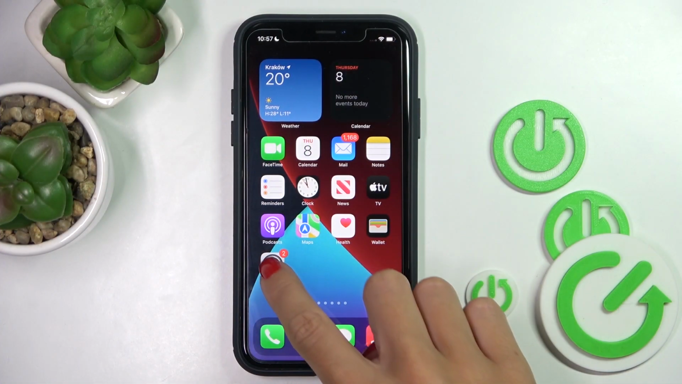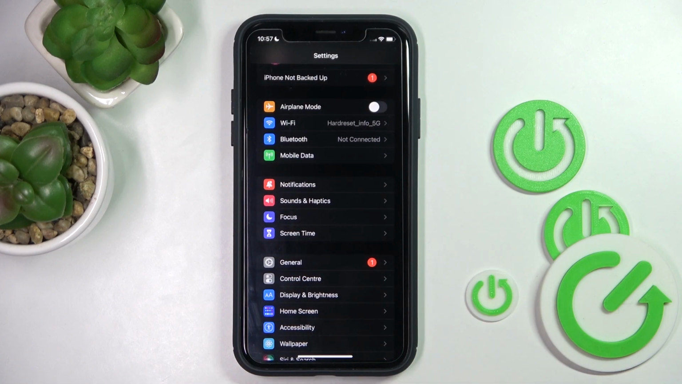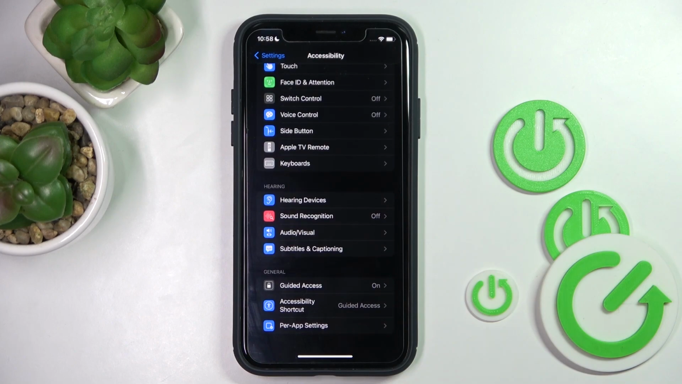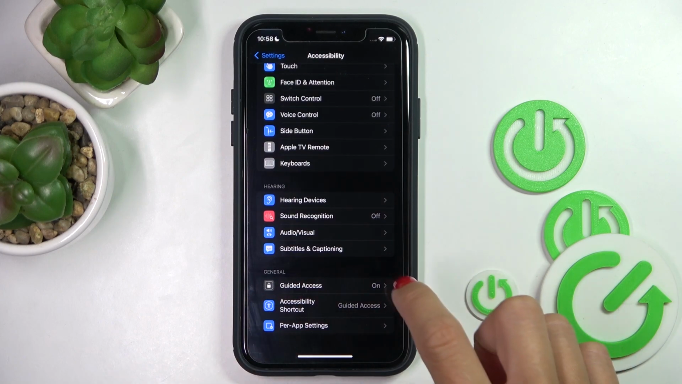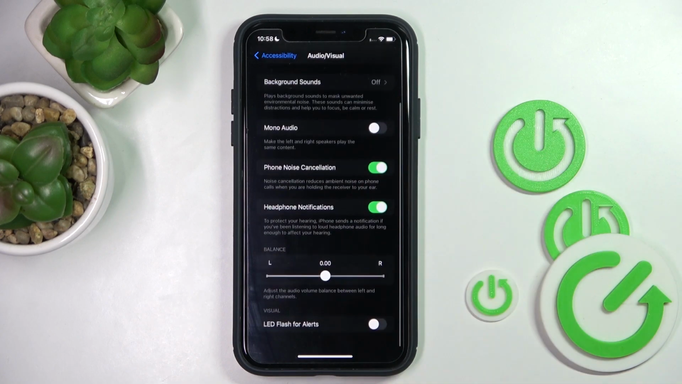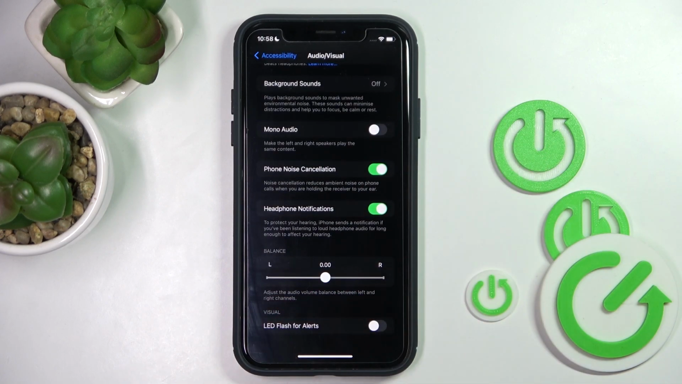So at first you need to reach Settings, then find and select Accessibility, and now scroll all the way down. Here you will notice Audio and Visual. Smoothly click on it to access this feature, and now you will notice LED flash for alerts.